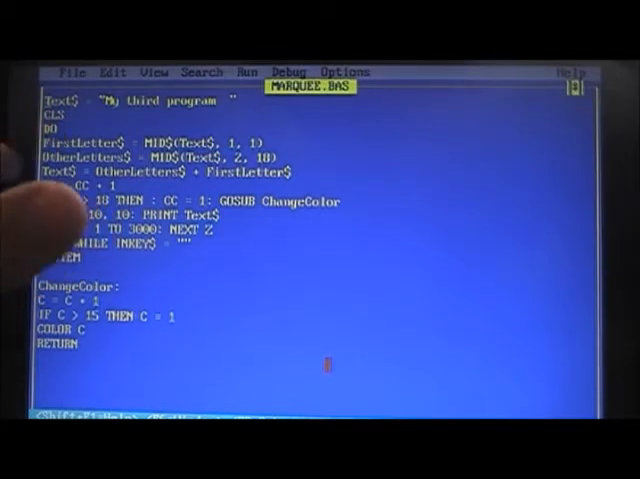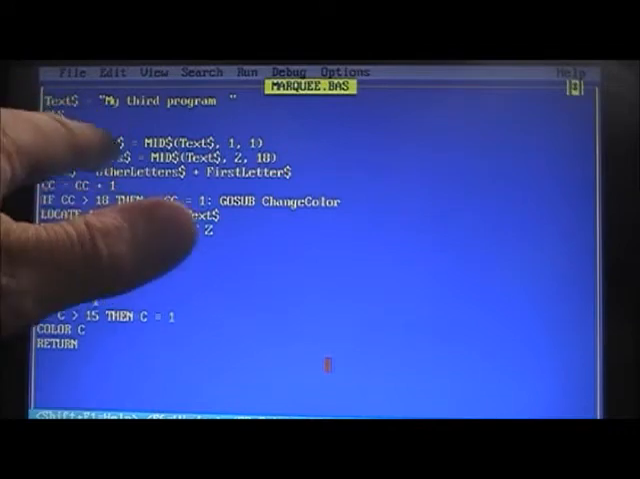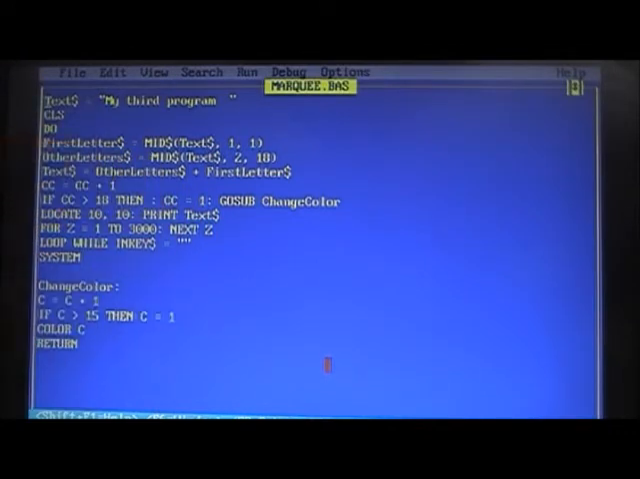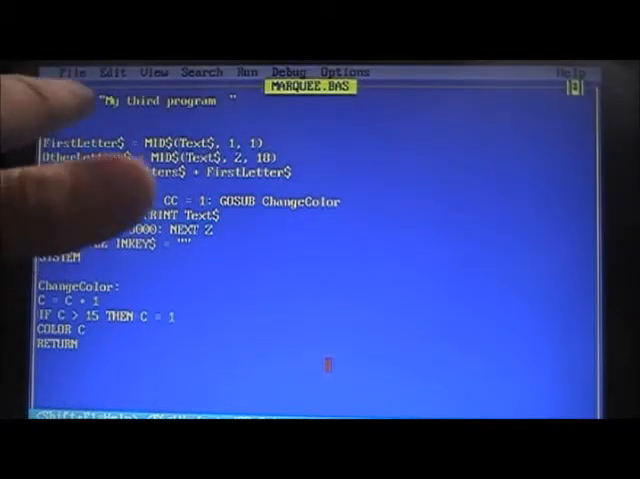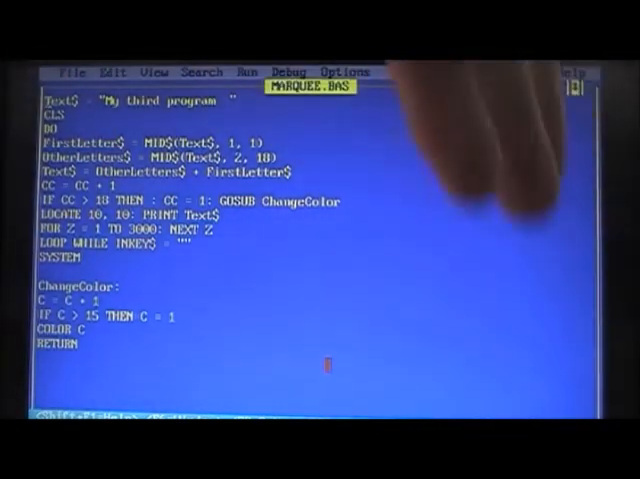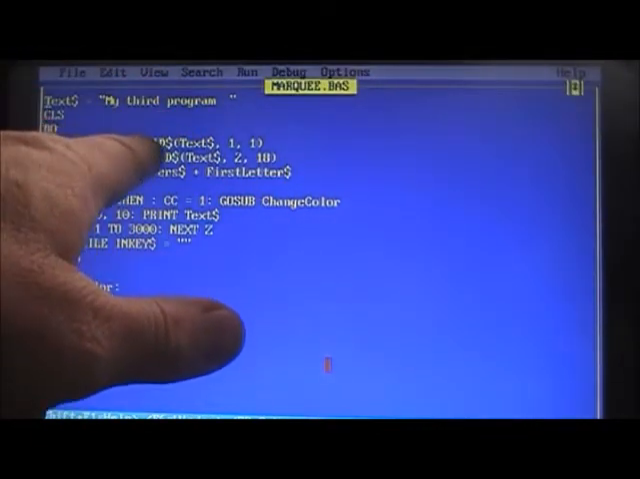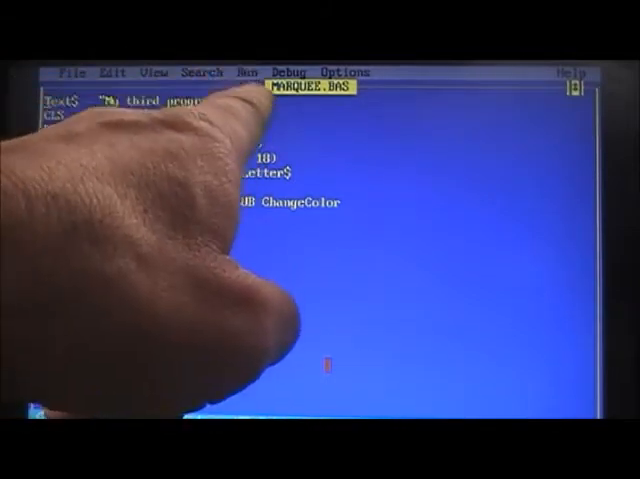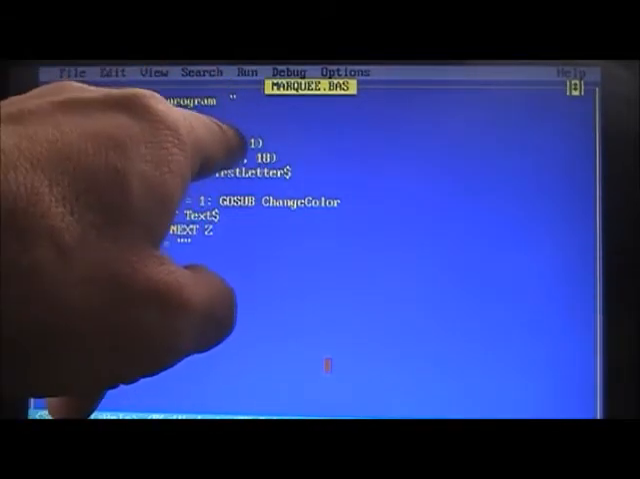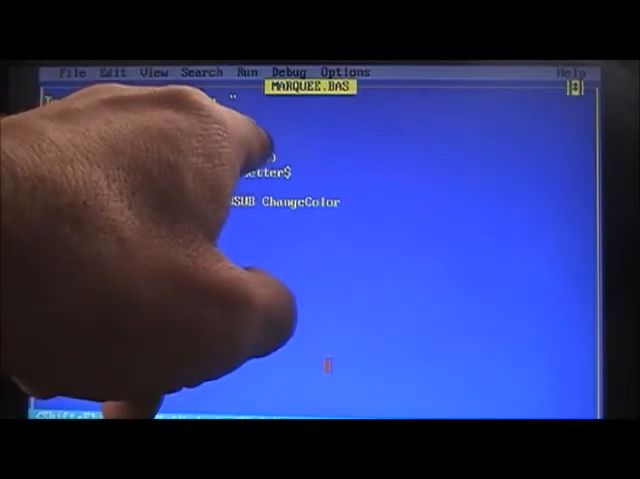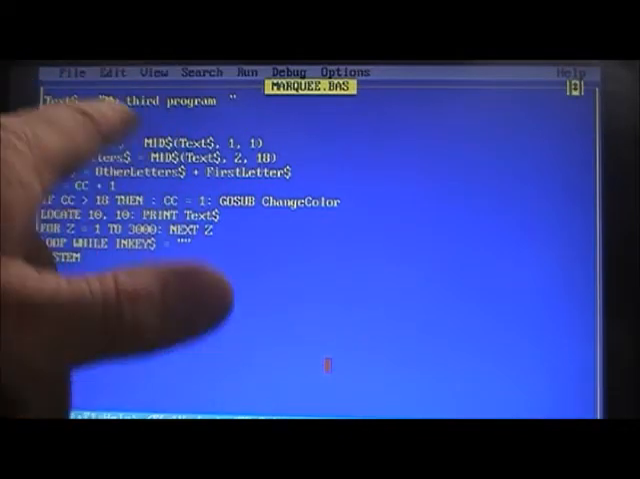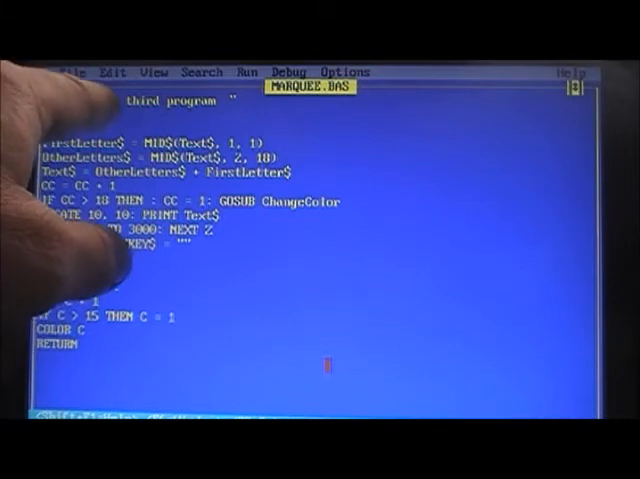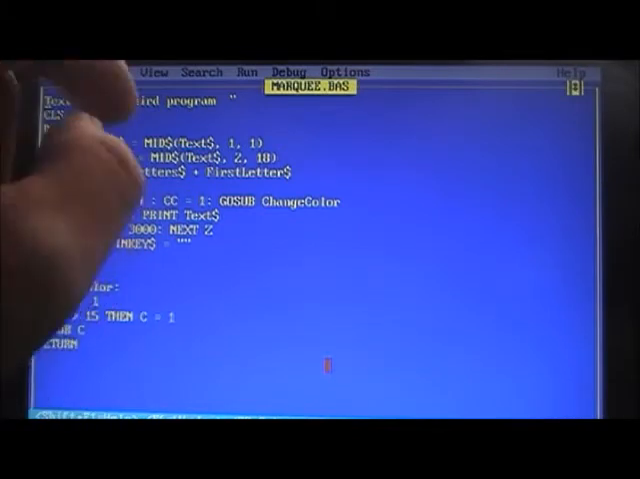So first, we're going to start two new variables. One's first letter, the other's other letters. What this does, MID, it looks in the middle of a piece of text, in this case, my third program, and it selects, in this case, we're looking at this variable, text, we're looking for the first character, and we're looking for one character. So that tells it where to start looking, and this tells it how many characters to look for. So it looks at the first character, M, and stuffs that into first letter.